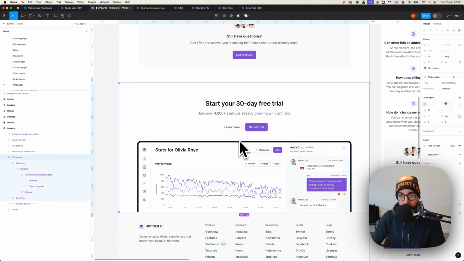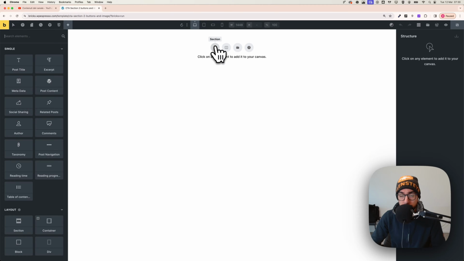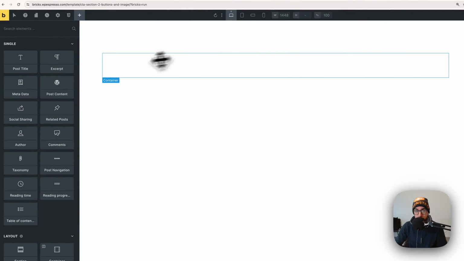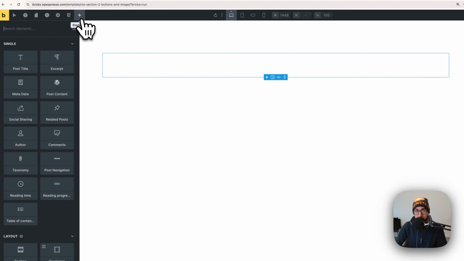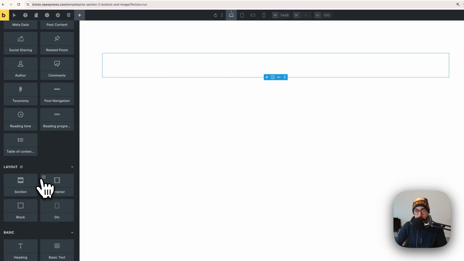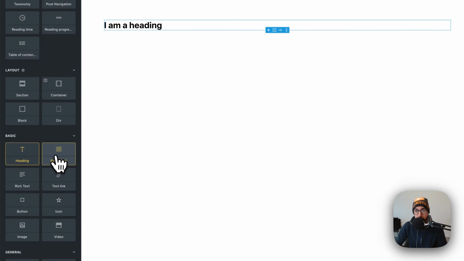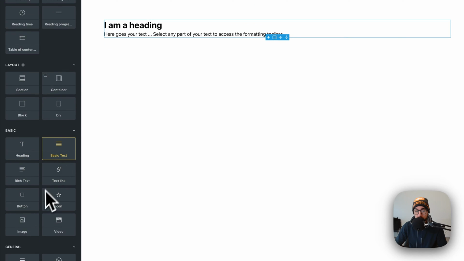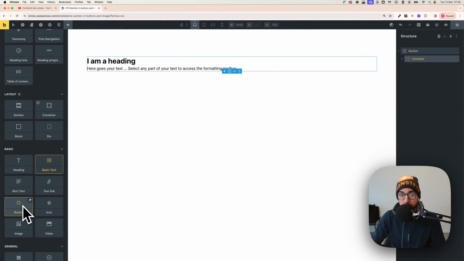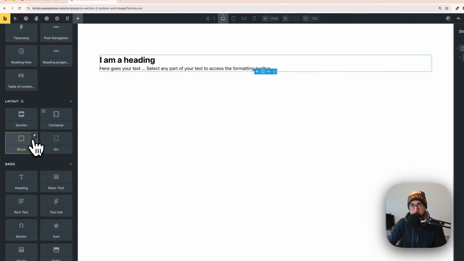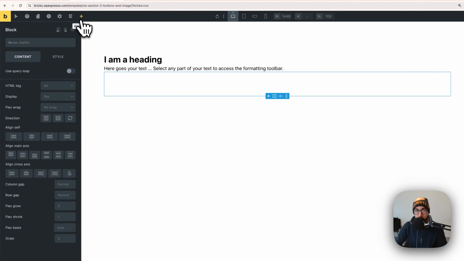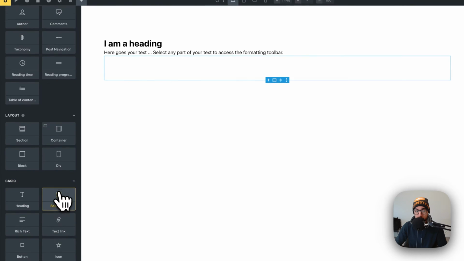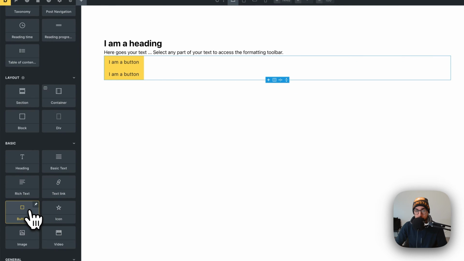So let's start right away by going on our Bricks Builder, click on Section, click on the container, and with the container selected, plus button to add more elements: heading, basic text, and then I would go with 2 buttons. But before clicking on the buttons, I would add a block and then click the block and then plus button, and let's add our 2 buttons in this way.